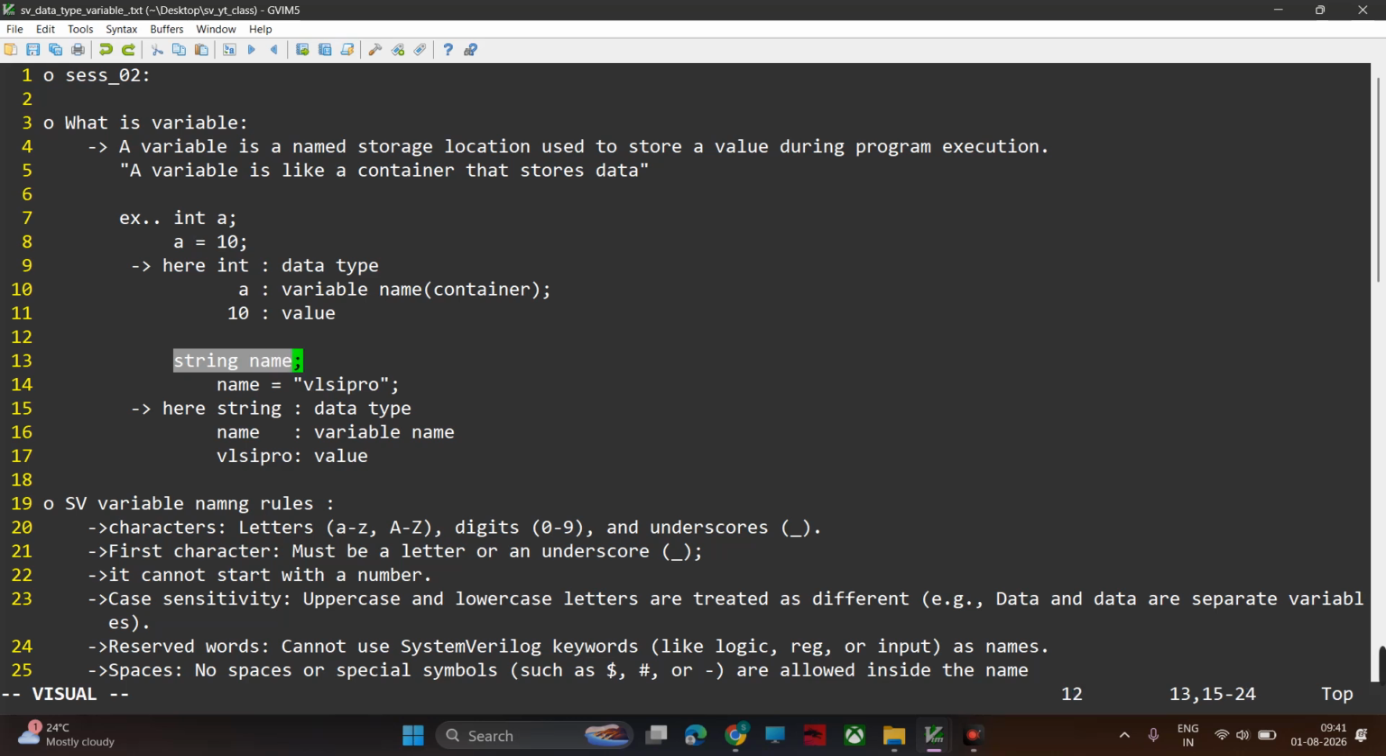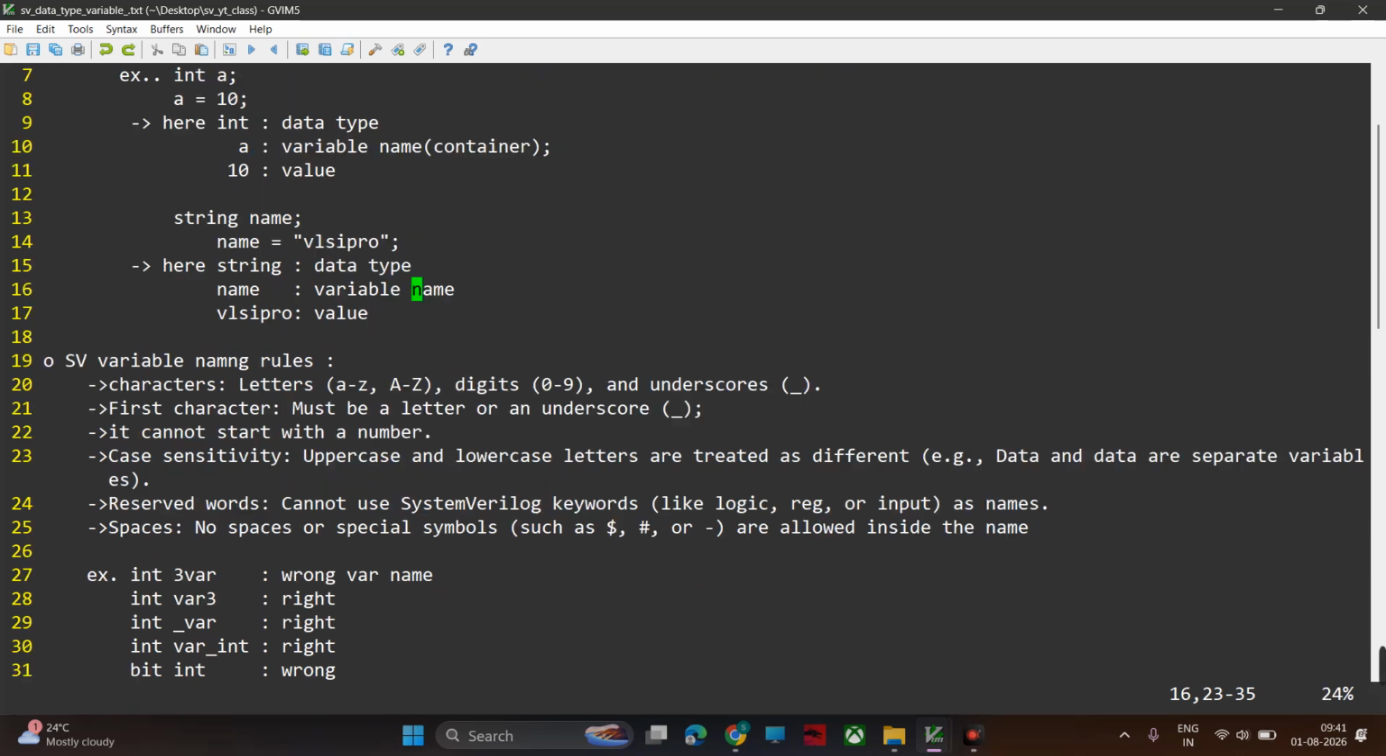Now another variable I declare: string name. This string is a data type, and I am assigning name equals VLSI Pro. Now this name is nothing but a variable name, that is nothing but a storage. Which type of storage? String type of storage. Here, which type of storage? Int type of storage. So it will be different. Whatever data type you mention, that storage will become that type. Now VLSI Pro is a value. I hope you understand this variable.